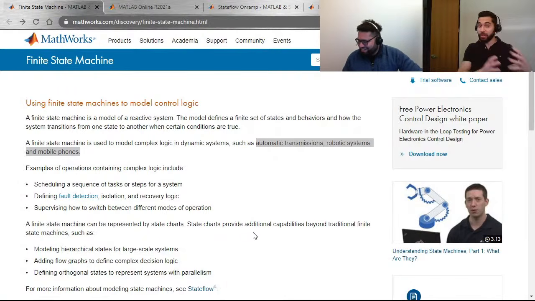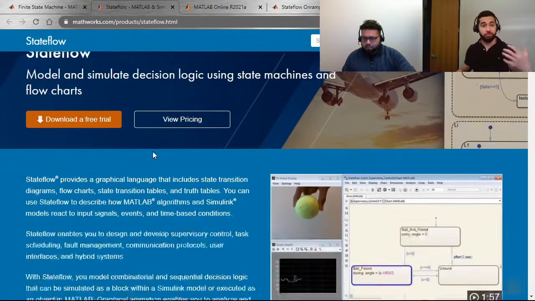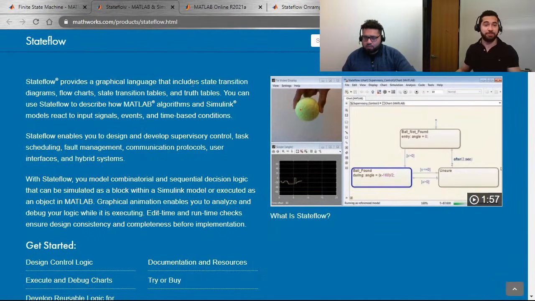Exactly. And so now that we have some basic understanding of what those are, let's take a look at some of the tools that you have available to build them, model them, and ultimately implement them in the real world. So today we want to focus on Stateflow. Again, this is the product for modeling and simulating decision logic with state machines and flowcharts. It gives you the elements so that you can build flowcharts, state transition tables, and truth tables pretty easily. The great thing is Stateflow works with both MATLAB and Simulink, but today we're going to focus on Stateflow for Simulink users.